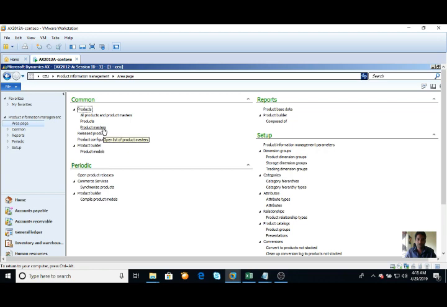In product information management, you have 4 sections: common, periodic, reports, and setup. In the common section, you have the information about product masters, released products, and everything. And in the periodic, you have jobs. And in the reports, needless to say, you have all the reports. And in the setup, this is the place where you can configure different types of rules for the products.